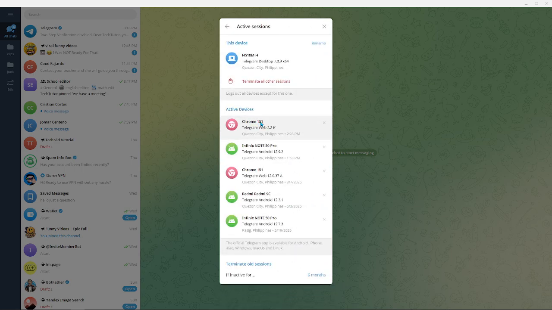Now you're looking at a complete list of every single device currently logged into your Telegram account. Scroll through it carefully and look at the operating systems, IP locations, and device names. If you spot a Windows PC, a Mac, or a web session that you don't recognize, or an old computer you don't use anymore, don't panic.